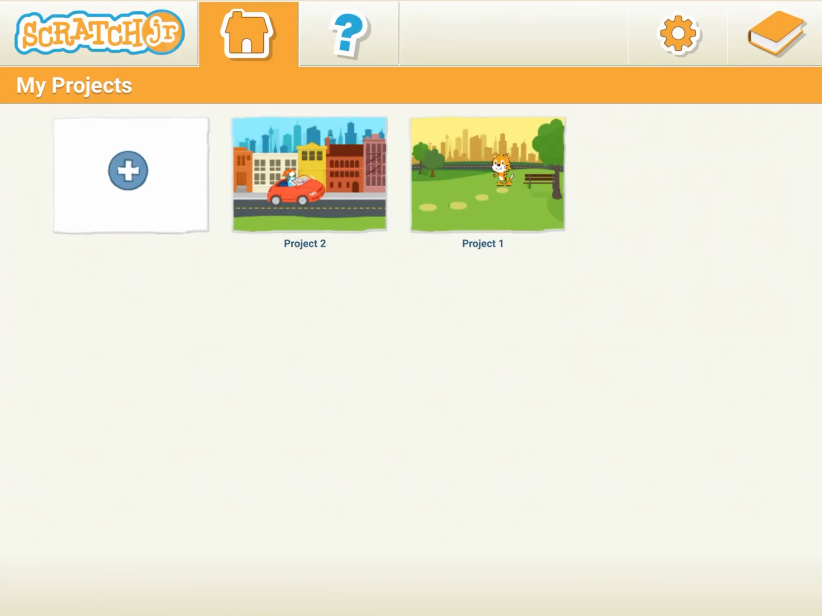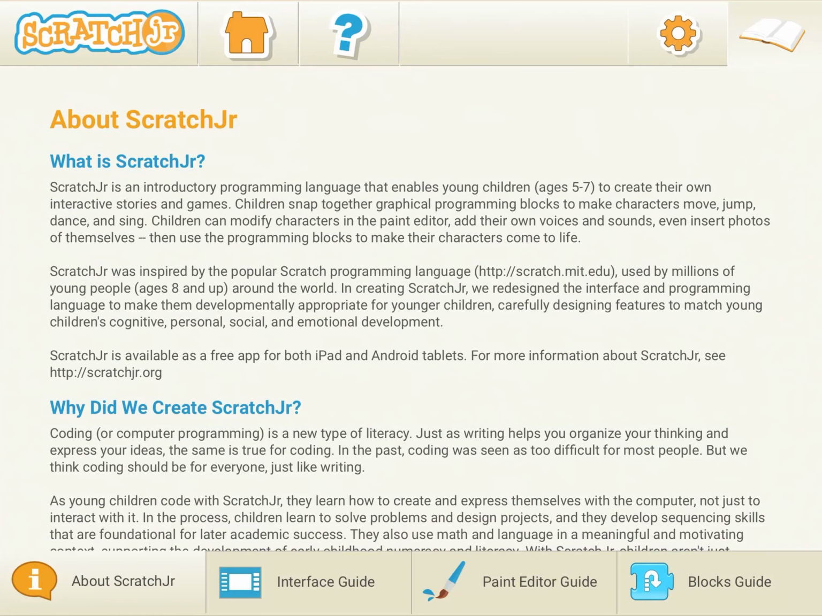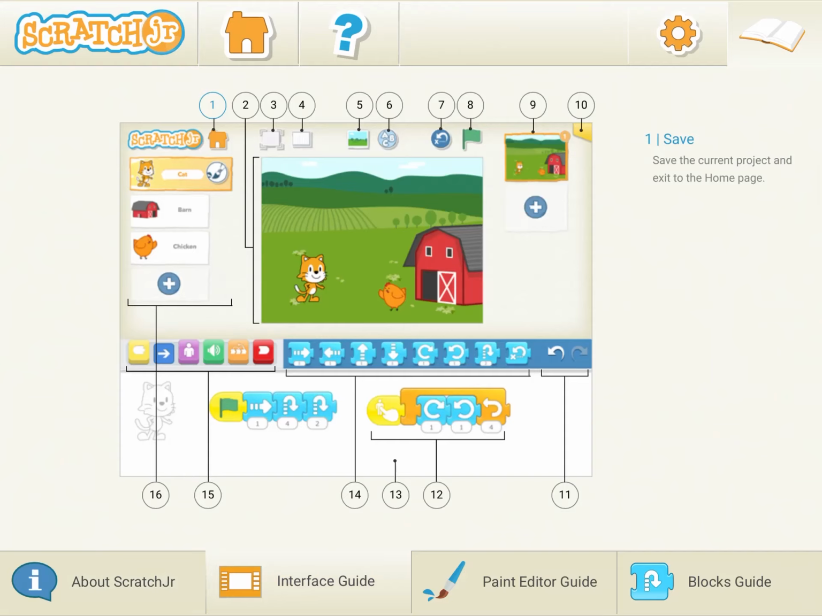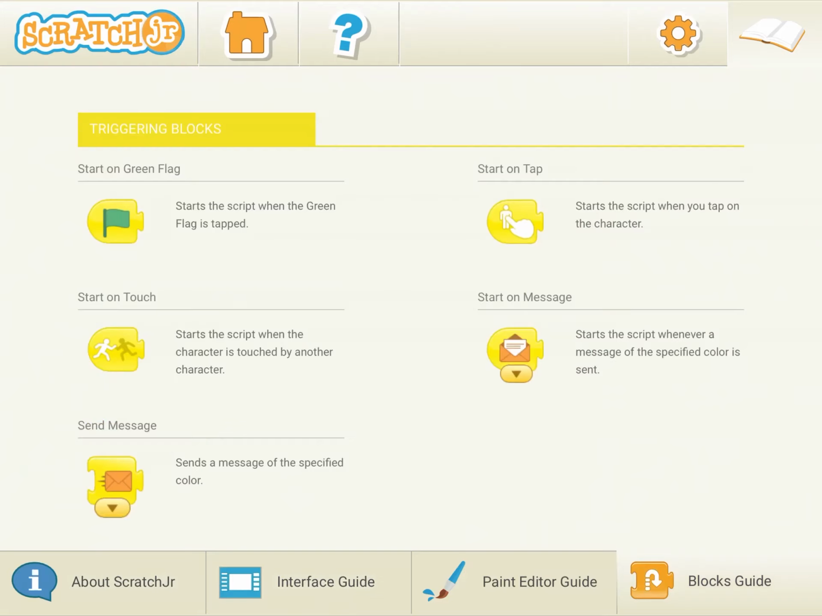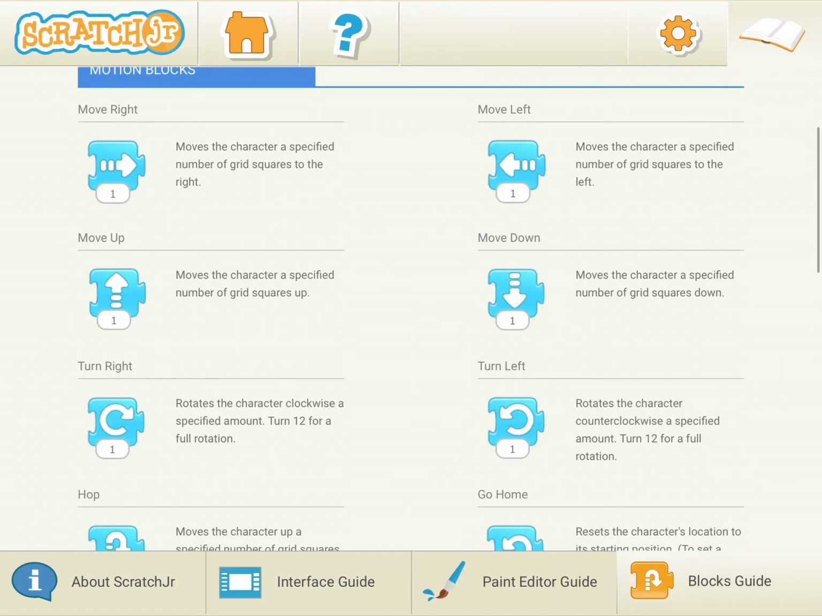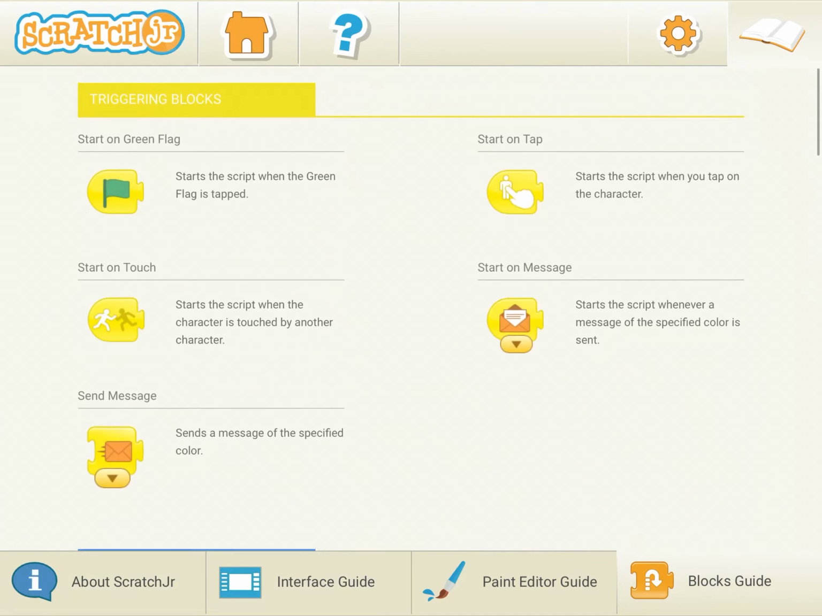So here's Scratch Junior, and you can see here we're on the home page where you get all your projects that you can create. You can look over here in the book, and that gives you a little bit more of that information that I just showed you, including the interface and the blocks, what the different blocks are, and triggering blocks, motion blocks, directions, and so forth.